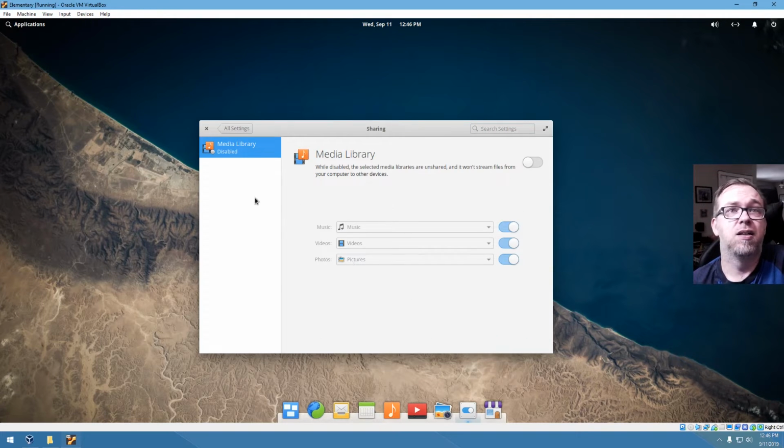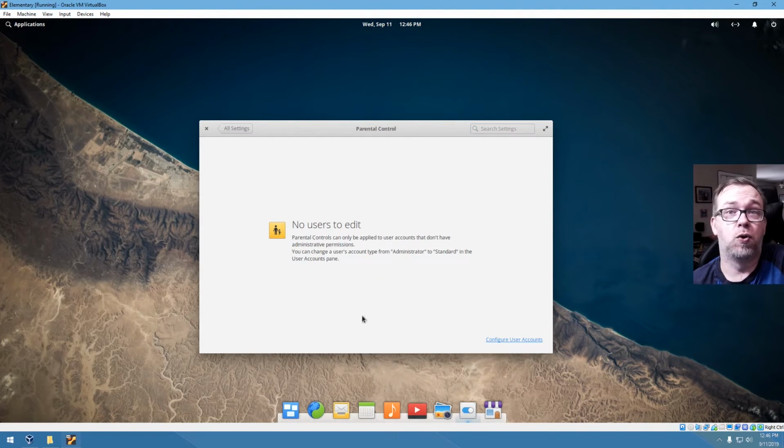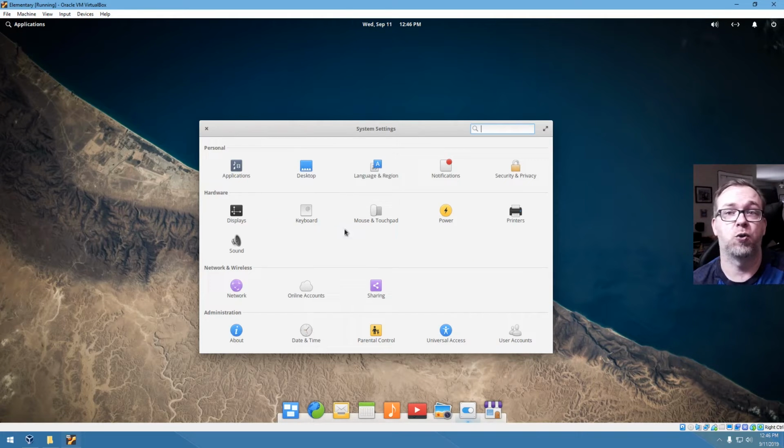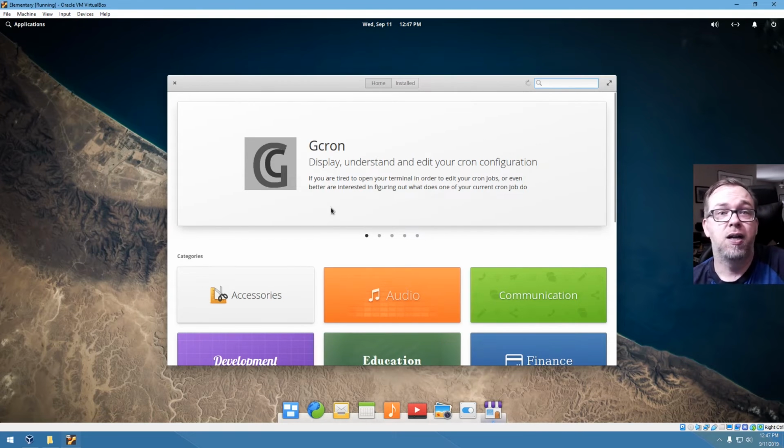Sharing. If I wanted to share these things, I don't, but you can set up sharing for those things. Parental control. No users to edit because I've only got the one user there, but there are parental controls that you can use. User accounts. Pretty standard stuff there.